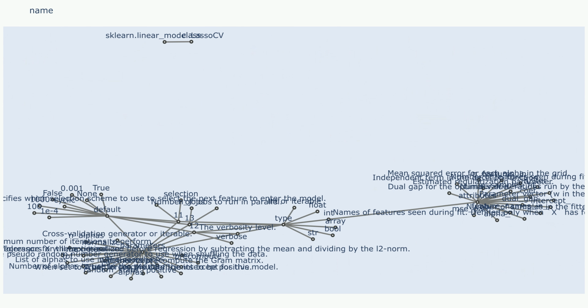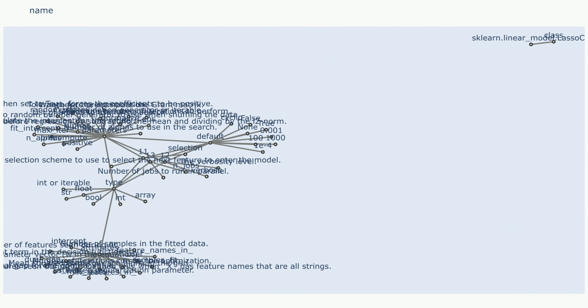5. Example. Python. From sklearn.linear_model import LassoCV. From sklearn.datasets import load_diabetes. From sklearn.model_selection import train_test_split. Load the diabetes dataset: diabetes = load_diabetes(), X = diabetes.data, y = diabetes.target. Split into training and test sets: X_train, X_test, y_train, y_test = train_test_split(X, y, test_size=0.2, random_state=42).